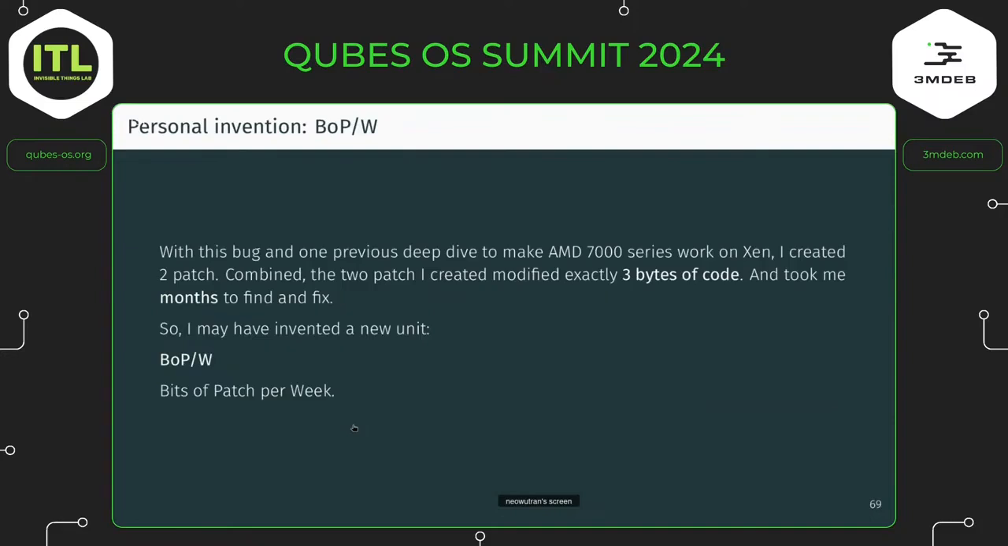So with this bug and another bug I fixed in the Xen hypervisor to support high frequency processors, I modified a grand total of 3 letters of code, and it took me months to do so. So I think I invented a new unit. It's a byte of patch per week.